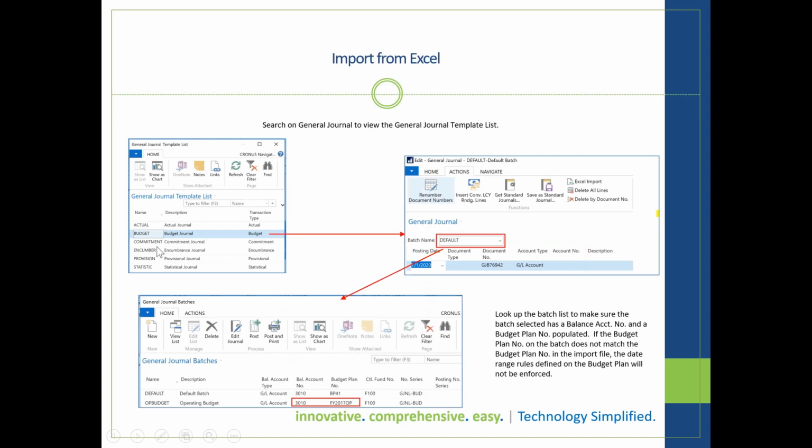Then you want to navigate to your batch list, and here is where you would indicate the balance account that you want on here. And with budgets, the most common one that's used as the balancing account is your net asset account, because even though this is a budget entry, since it is posting to the general ledger, you do need, in fact, you need to have a balanced entry.